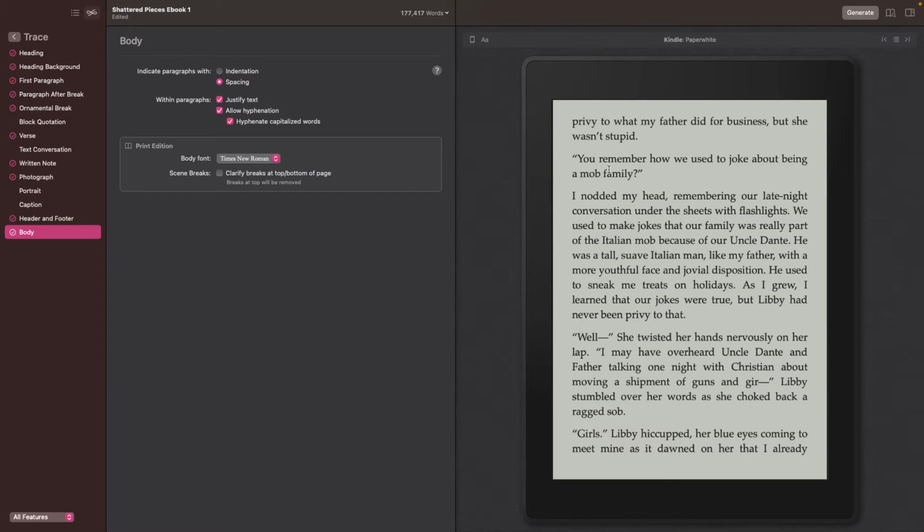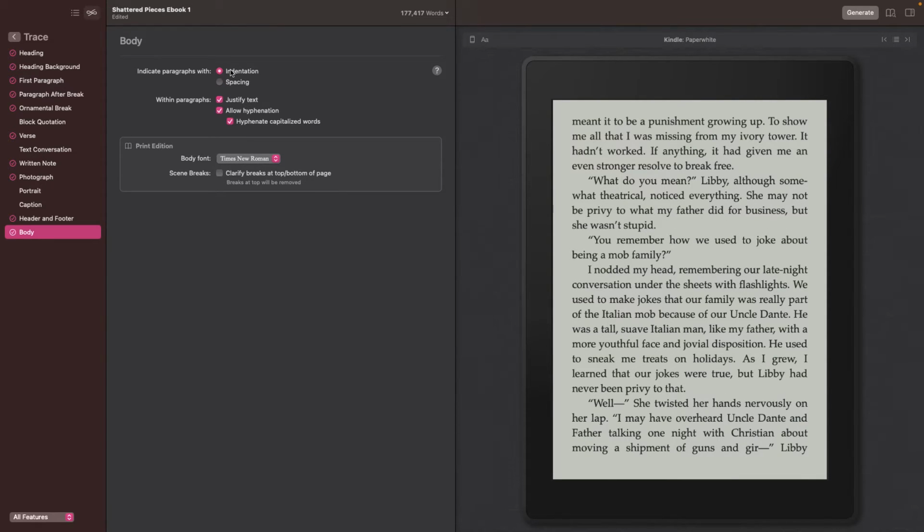So a lot of people, they'll do spaces like this. I personally am not a huge fan. I personally like indentation with bigger books. I don't like heavy spacing. You can justify the text, allow hyphenation, and then you can decide what different fonts that you want. These are the ones that are available.